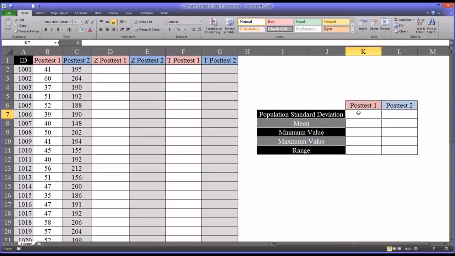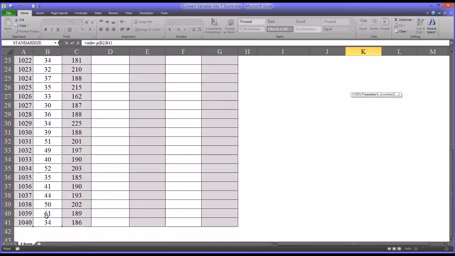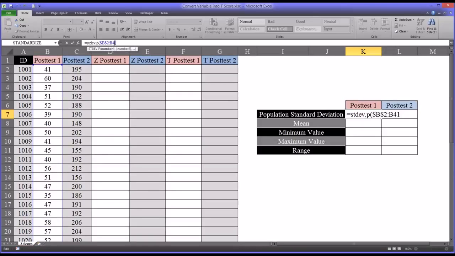So let's start with the post-test 1 standard deviation. Now for this example, I'm going to be using population standard deviation as opposed to sample standard deviation. So I'll start with equal sign, and then it's going to be STDEV.P. That's population standard deviation. I'm going to select the range for post-test 1. And up in the function bar, I'm just going to press F4 for the beginning and end of that range. That's going to make that an absolute reference. So you can see there's the standard deviation for post-test 1.